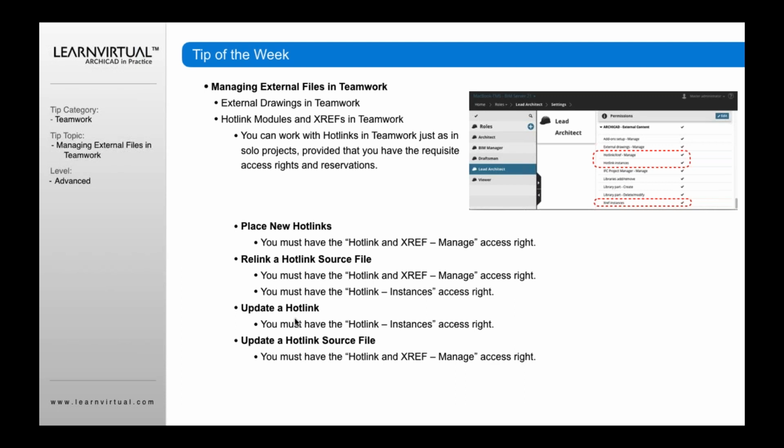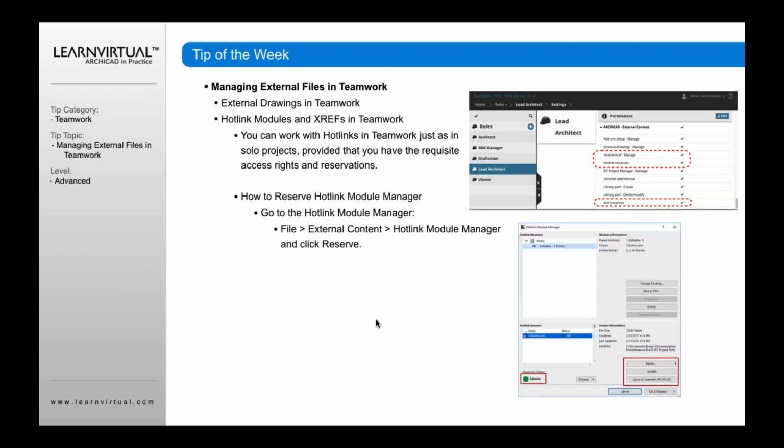Again, depending upon what level access right you have, I would typically say that when we do Teamwork files with major people in the project who know how to work in the project well, we usually just give them those rights. But if you've got draftsmen who don't understand this, you may want to limit those rights. To reserve the Hotlink Module Manager, you're going to open it up under File, External Content, Hotlink Module Manager, and click Reserve. And this will come up.